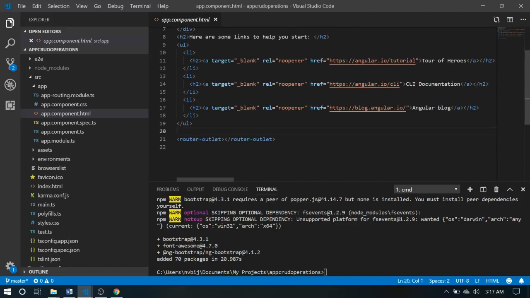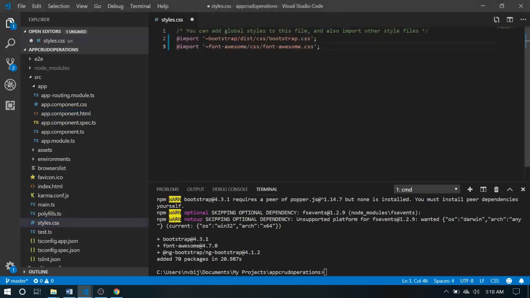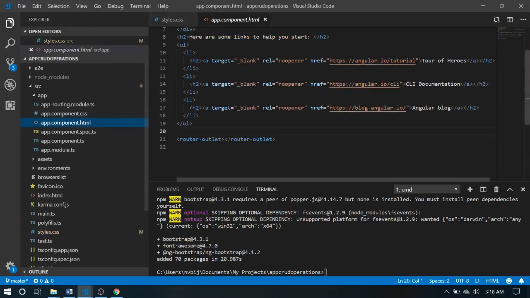Now let's take a look at how to set up that CSS. For that, all we need to do is add two import statements into the style.css. These are the two statements that will get the Bootstrap CSS and Font Awesome CSS configured to our application. So now we have these styles reflected here.